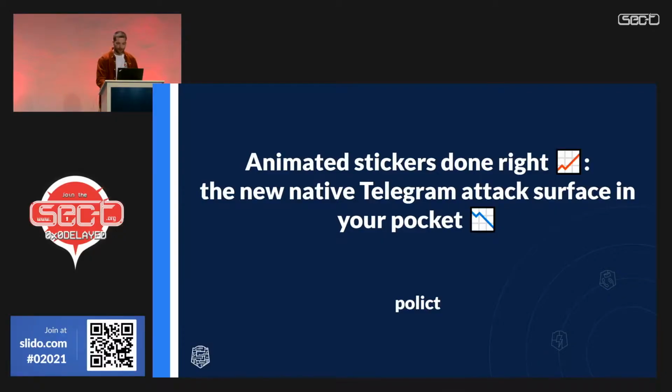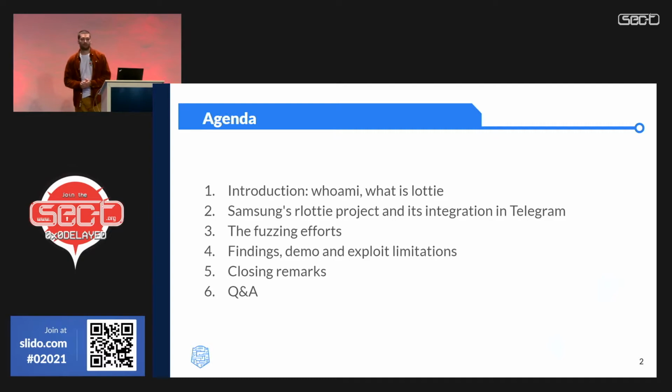So now we are going to talk about the animated stickers feature in Telegram and the remote attack surface it exposes. This is going to be our agenda. So first, as always, a little introduction about who I am and what the Lottie animation format is. Then we'll switch to the Samsung rlottie project and its integration in Telegram. Then we'll move to the actual technical part, which is my fuzzing efforts and the issues I have identified in Telegram. And last but not least, some closing remarks and conclusions.